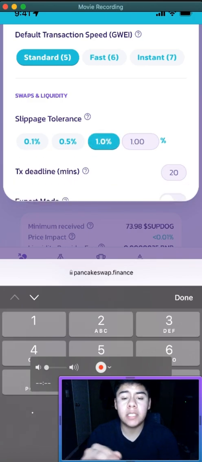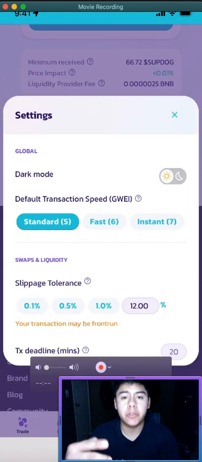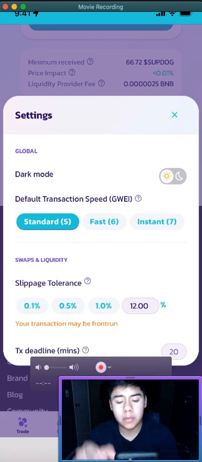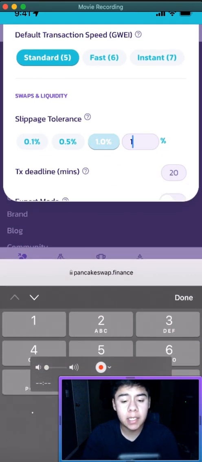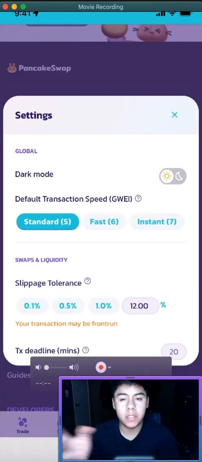If this is your first time, it usually comes out at 1. So you want to make sure it's set at 12 so the transaction can actually convert properly, because they charge you small fees. If it's too low, the transaction won't go through. So make sure it's at 12. That's usually the sweet spot where it's the cheapest you can possibly go. If you're lucky, you can try 10. But usually it's 12. Sometimes you might have to do 15 if 12 doesn't go through.